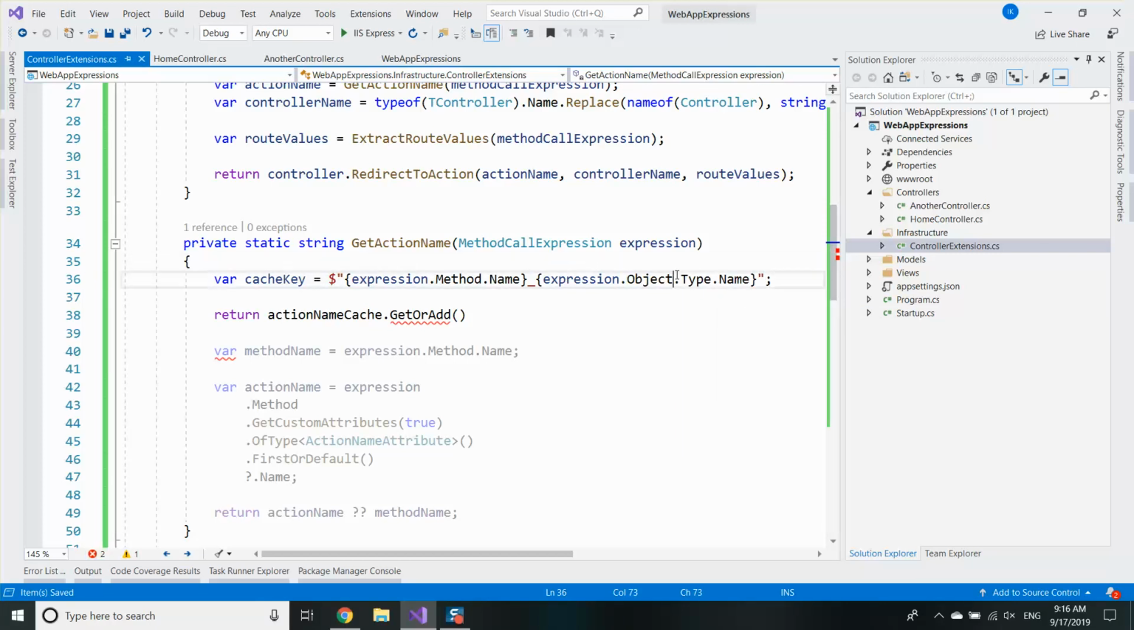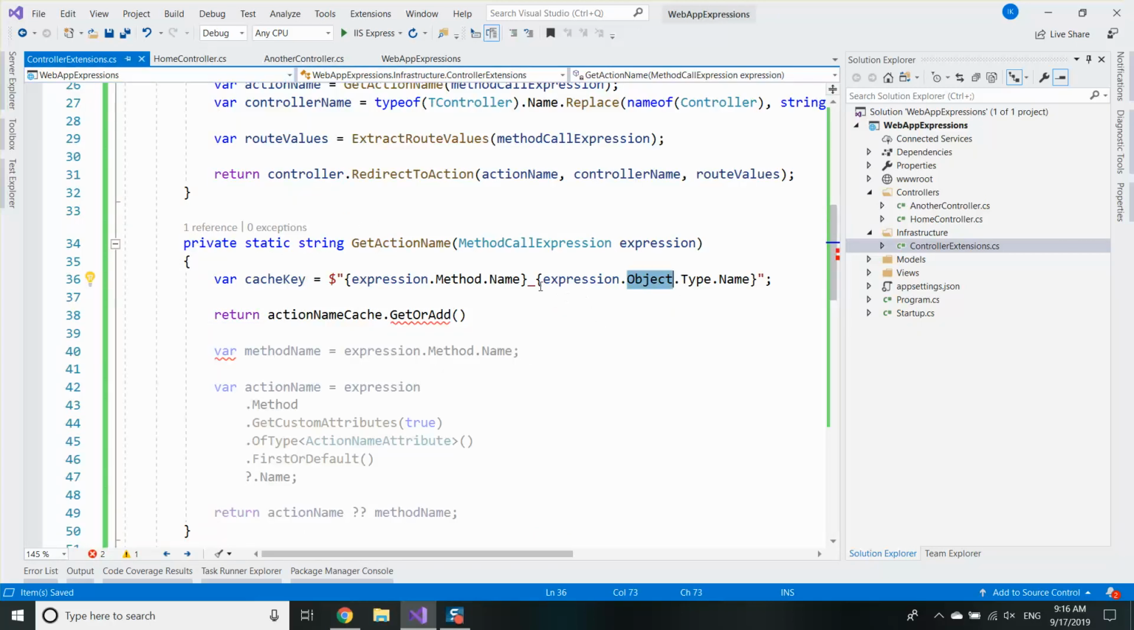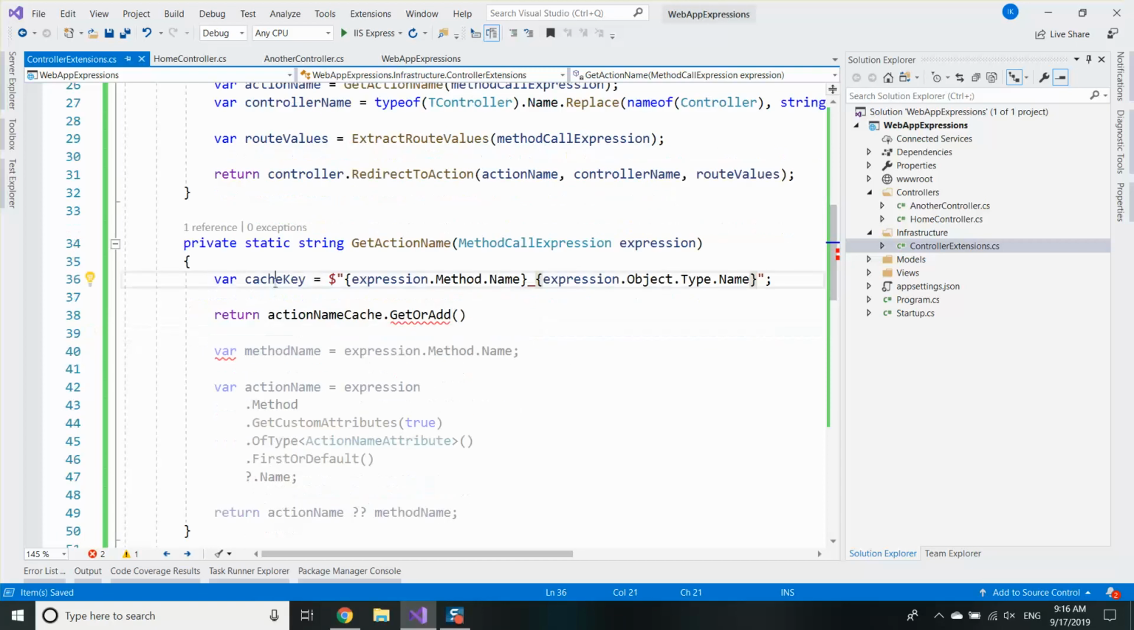The expression object type name is essentially the object on which the method is called. So the object on which the method is called is this C, which is home controller. And what I'm giving here is saying I want the cache key to be Index slash Index underscore Home. That's my idea. Of course, if you have route values, you should include them in the cache too, but as you decide. I'm showing a simple example here.